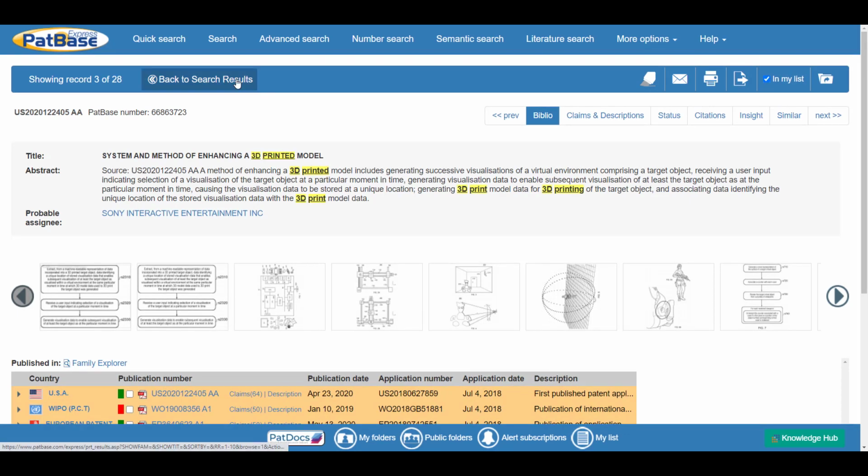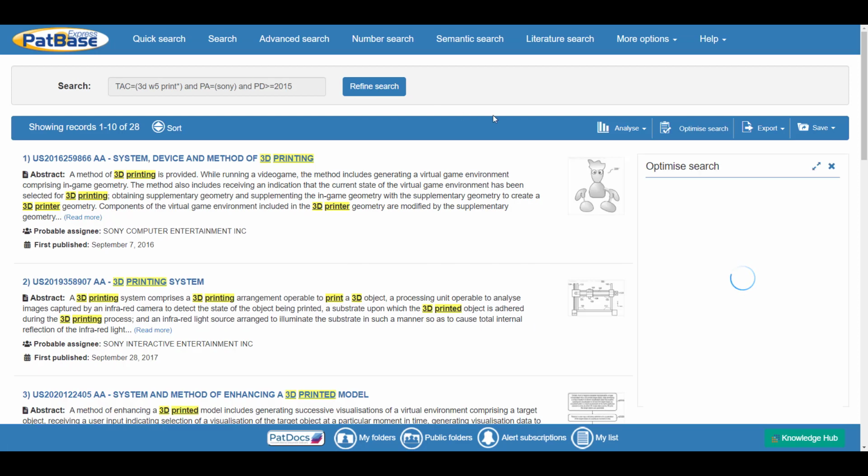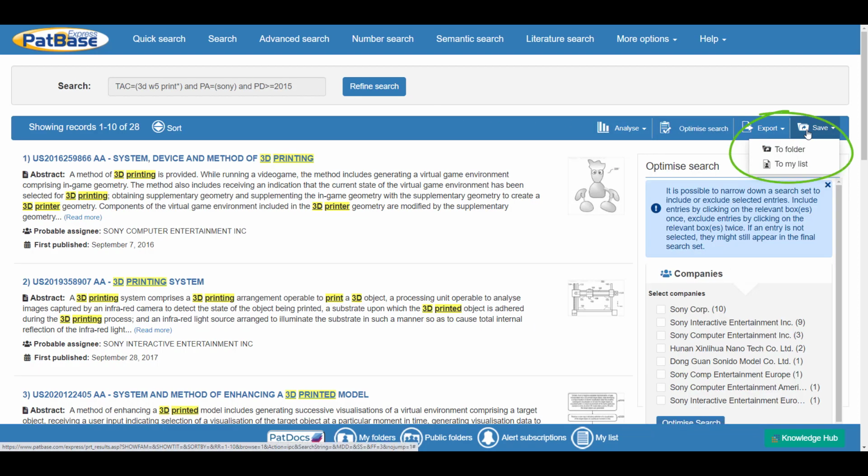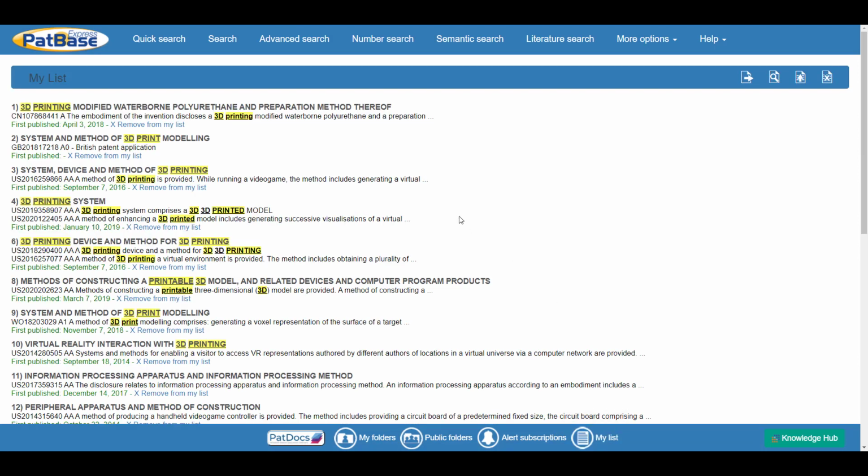A maximum of 150 families can be bulk added to my list through the Save button in the top right-hand corner of the results page. Clicking on the My List icon opens the list management page. Here, you can remove records by clicking on the link next to the first published date of each record.